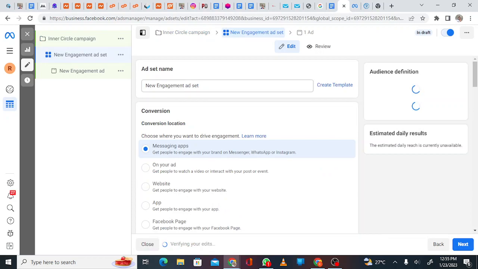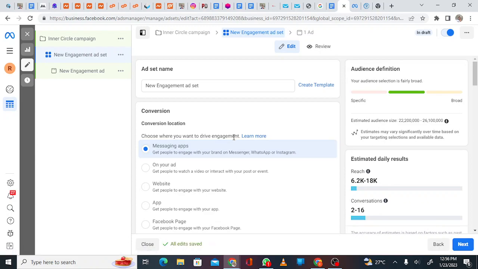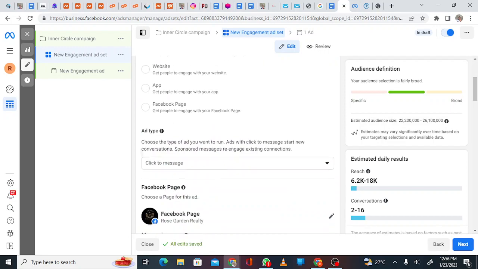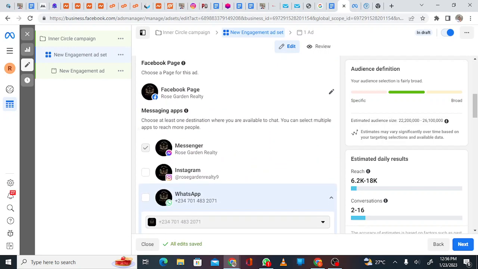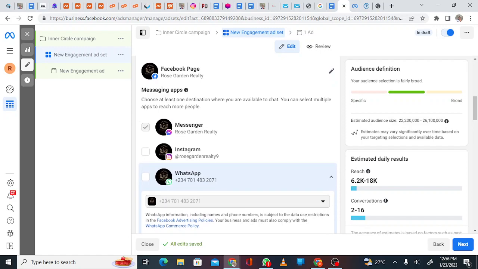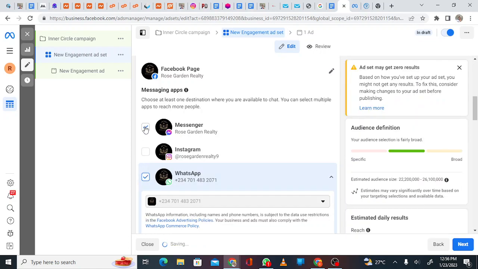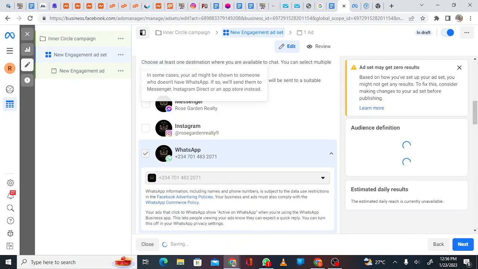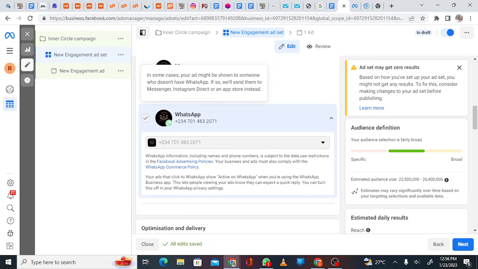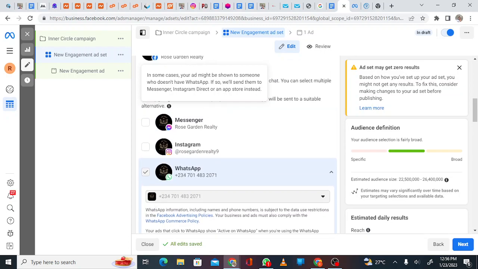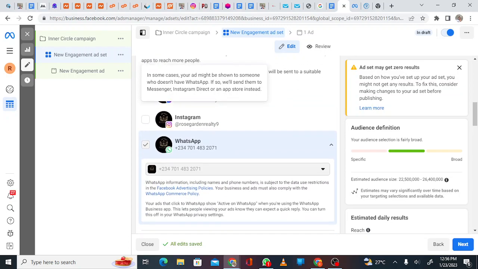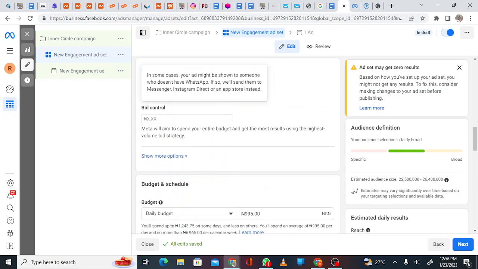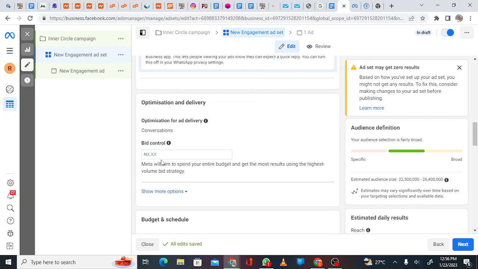You see this option, choose where you want to drive engagement. You select messaging apps and continue, because you want to be getting messages on WhatsApp. Uncheck other boxes and choose only WhatsApp. Don't choose Messenger or Instagram. Here, this bid control, don't put any amount there. Leave it like that.